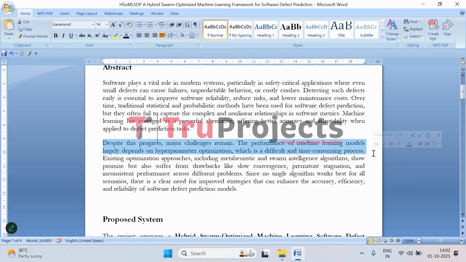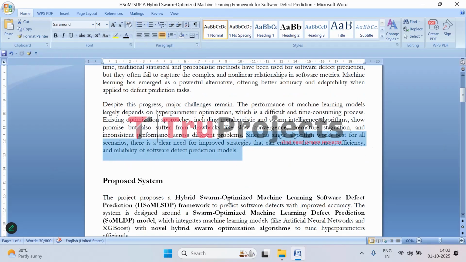So even though machine learning has improved software defect prediction, there are still some big challenges. One major issue is that the performance of these models depends heavily on hyperparameters, settings that control how the model learns. Finding the right values for the hyperparameters can be tricky and time consuming. There are existing optimization methods like meta-heuristic or swarm intelligence algorithms that try to optimize these settings. While they can help, they also have limitations. For example, they can be slow, get stuck in poor solutions, or perform inconsistently depending on the problem. So no single method works perfectly in every situation. There is a clear need for better strategies.